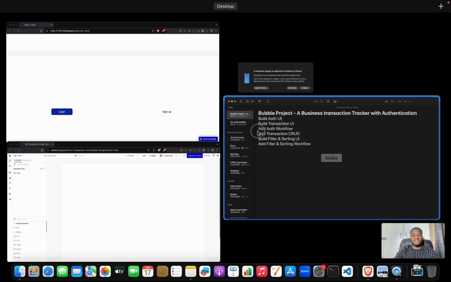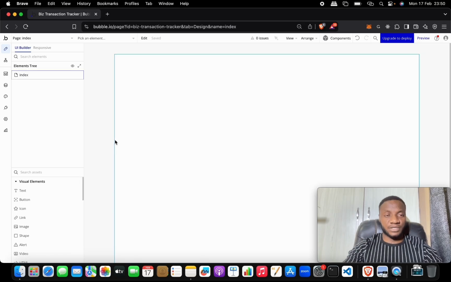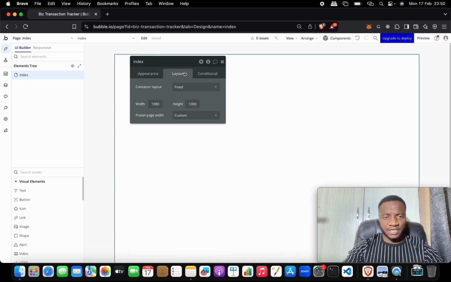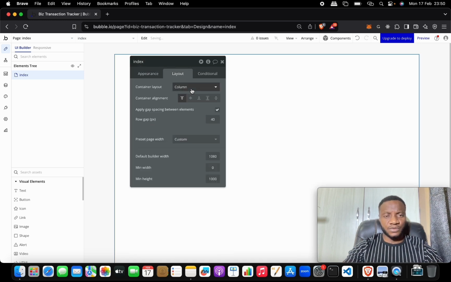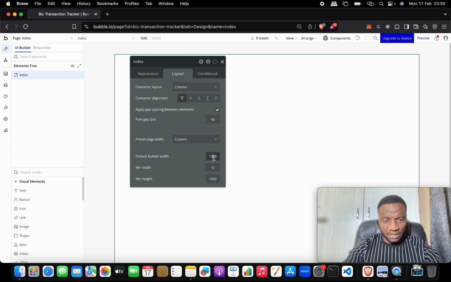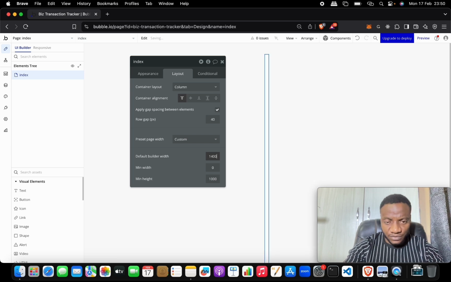Let's get started immediately to build the Auth UI. Okay, so of course we are in the index page here, and here in the layout we change this to column. This could also be row. Whatever you choose is just fine. But let's keep it at column, and come down here.